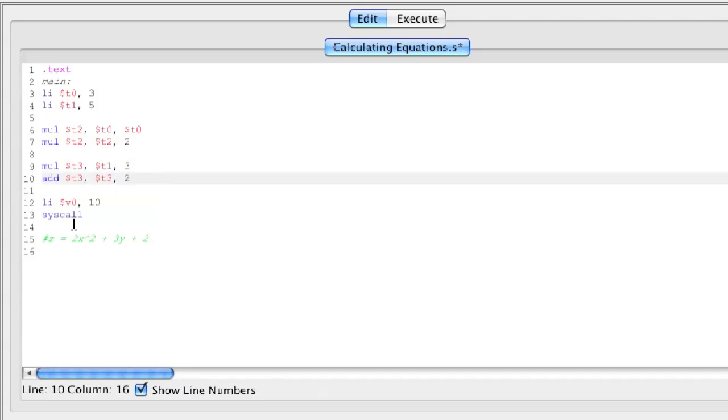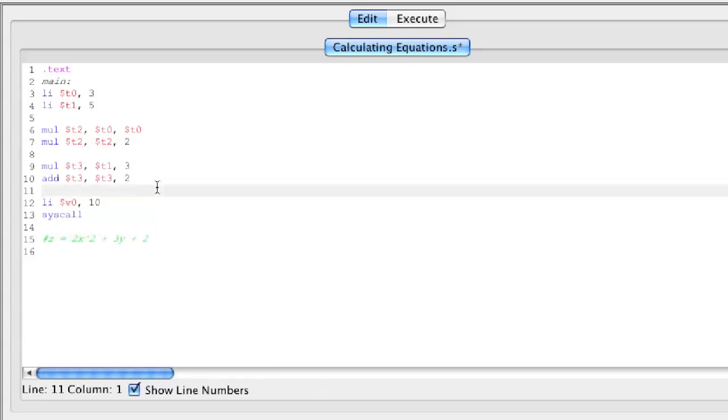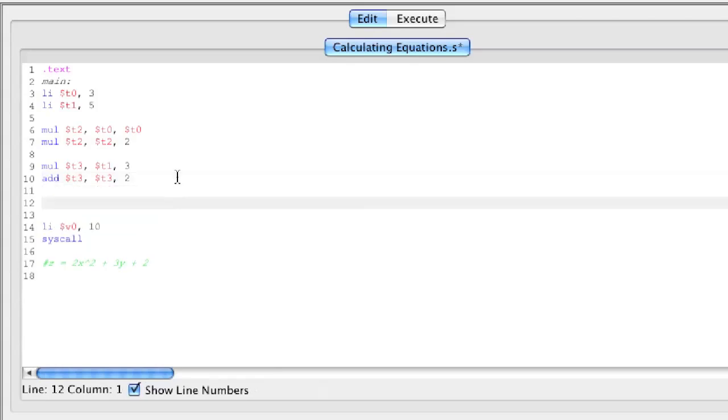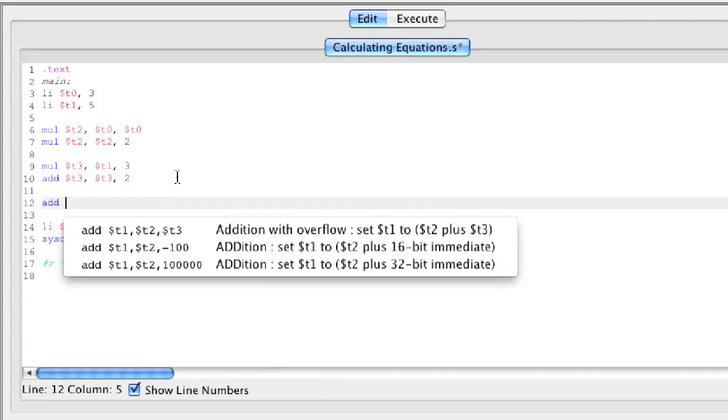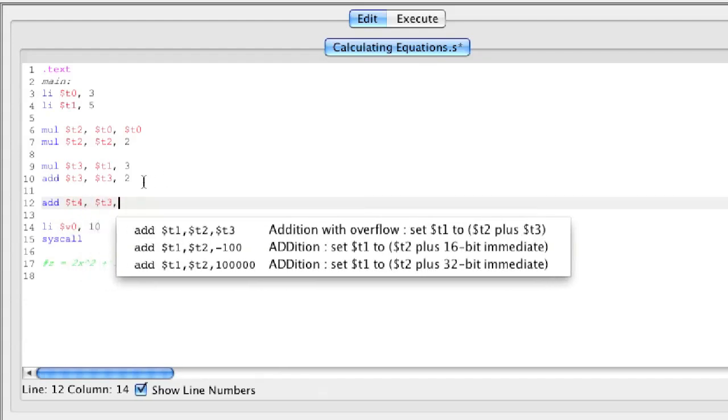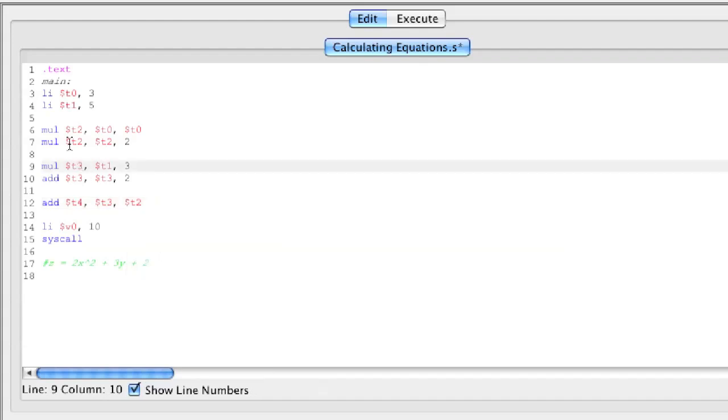Okay, and the final part is now I have 2 registers. The first register has this value, and the second register has 3y plus 2. So now the only operator in between those two things is a plus. So I'm going to save my final value into the register T4 because that's the only register I haven't used. So I am going to add, and I'm going to put this inside register T4. I'm going to add the values of T3 and T2. T2, like I said, is 2x squared, and T3 is 3y plus 2.